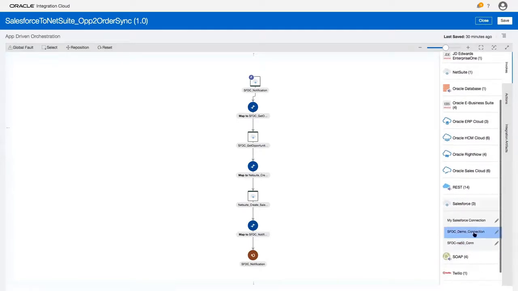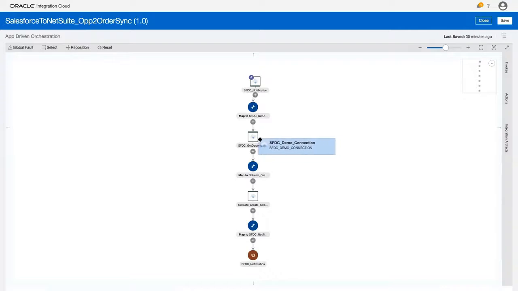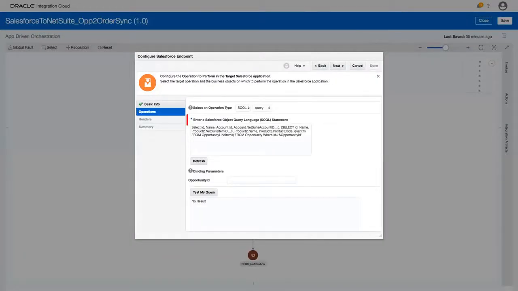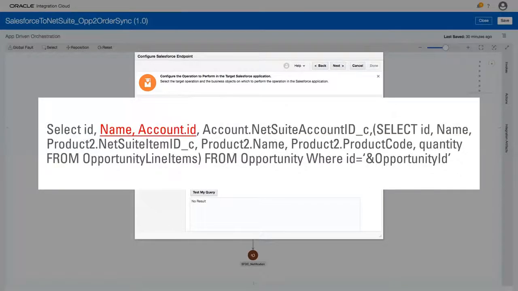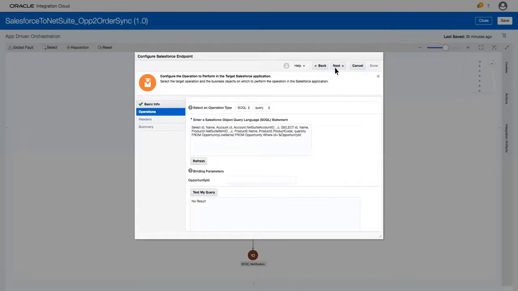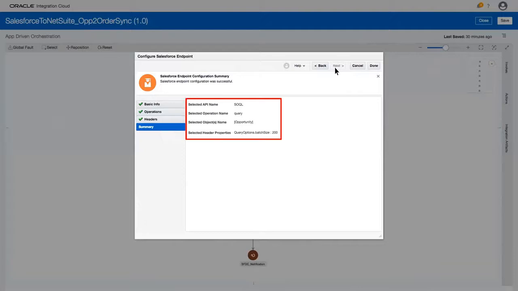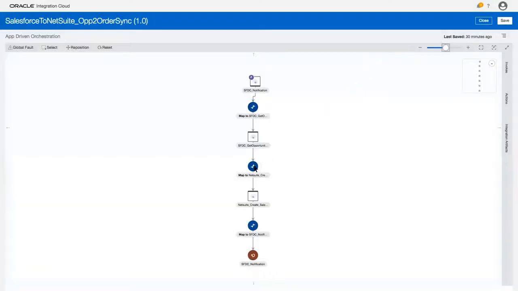In this scenario, we're extracting information that we need to create the sales order in NetSuite from Salesforce.com. To do that, I define a query to extract information from Salesforce.com, like account name and ID, product name and code, and quantity order based on the opportunity ID. When the query is complete, I click Next until I reach the summary page. I review my work and click Done.